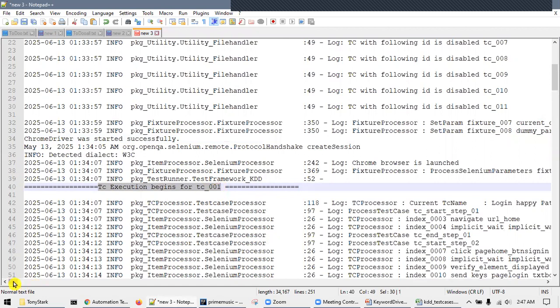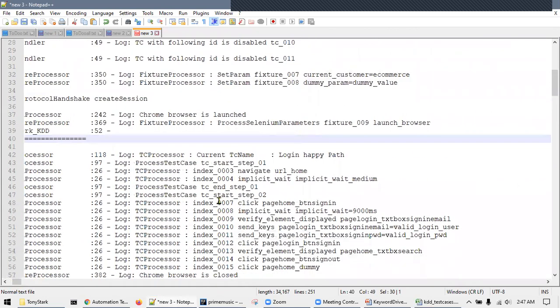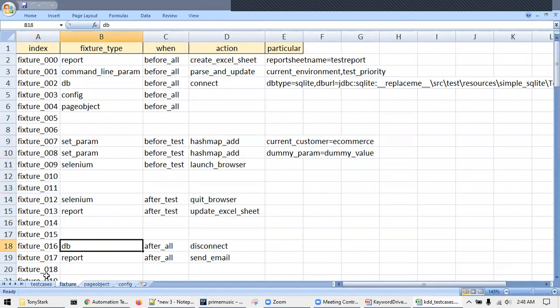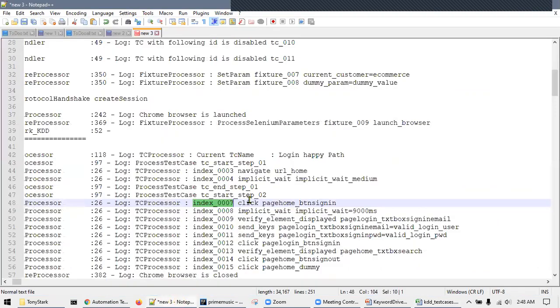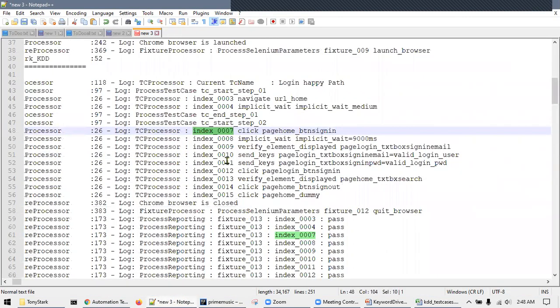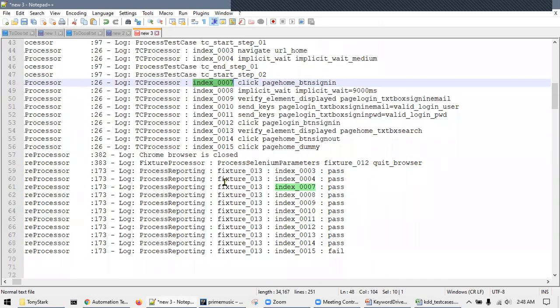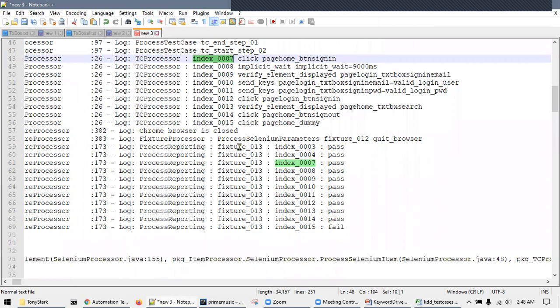One of the good things here is index 003, index 004, and so on. For every index in the test case, whatever action is done will be mentioned in the logs, so it is easy for further troubleshooting. Right now this test case seems to be okay so far. Now Chrome is closed, and it is updating the result.